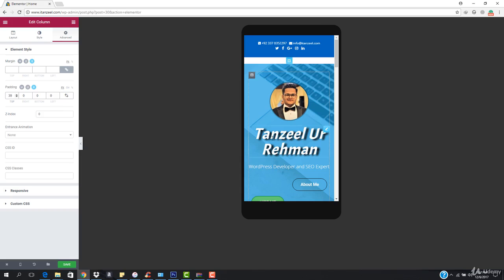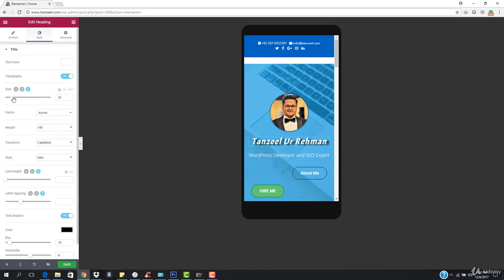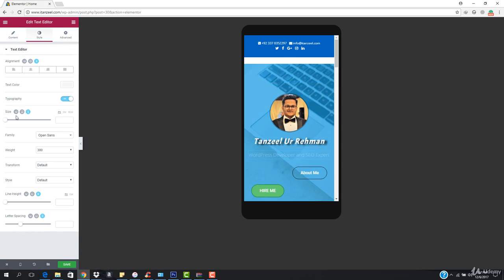I want to also change the name. I want to come here to style, and for mobile device I want to change the name to be this much. Okay, and this is looking cool. I want to change it slightly so that it looks normal. And now I just don't want to show both of the buttons right here because it will not look good. So I'll just show only a single button right here.